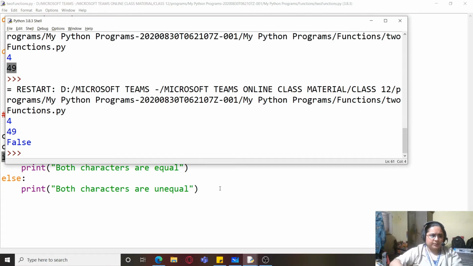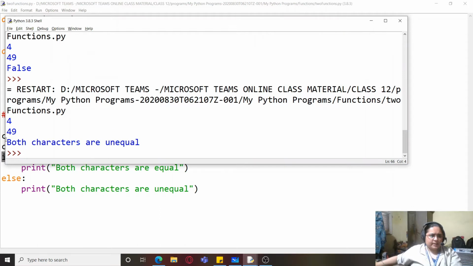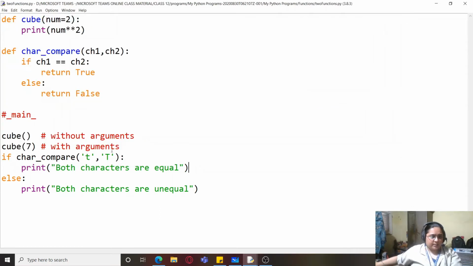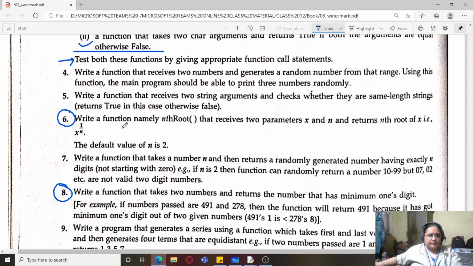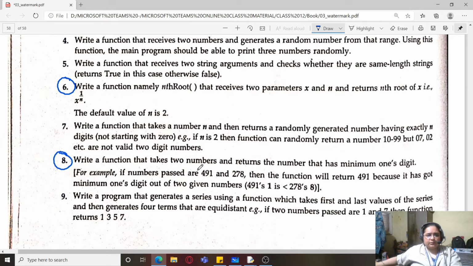So we are going to run the program and you can see both characters are unequal. Why? Because one is small t, the other one is capital T, and both have different ASCII codes. Not only ASCII codes, because Python works on the basis of Unicode characters, hence they both will have separate Unicode coding. Okay, now our next program is: write a function, namely nth root, that receives two parameters x and n and returns the nth root of x, that is x raised to the power 1 by n.